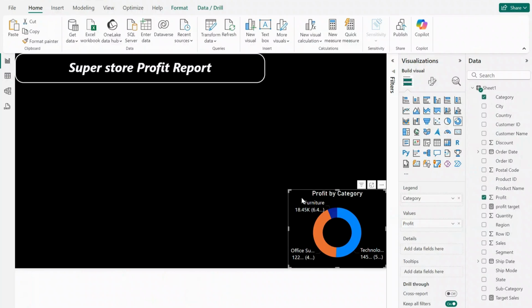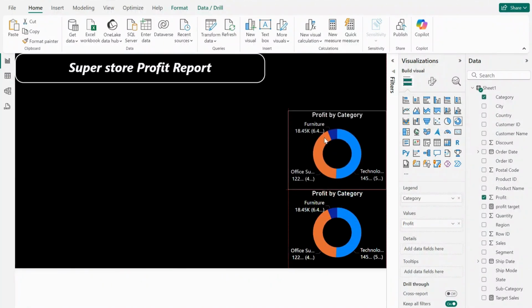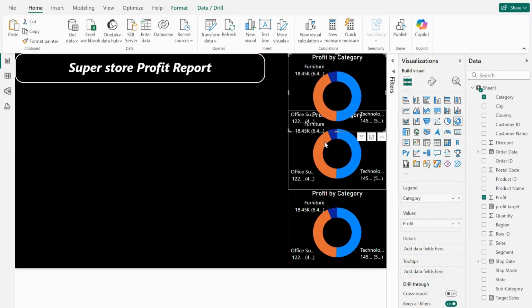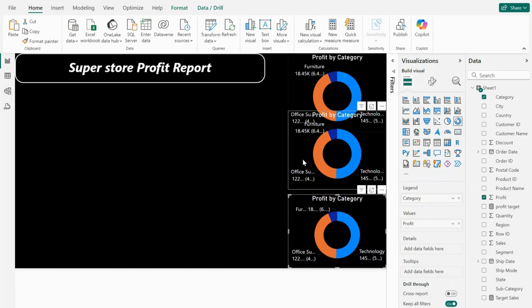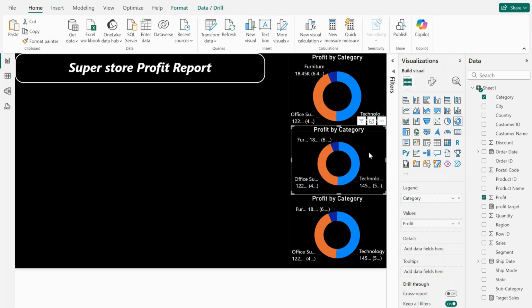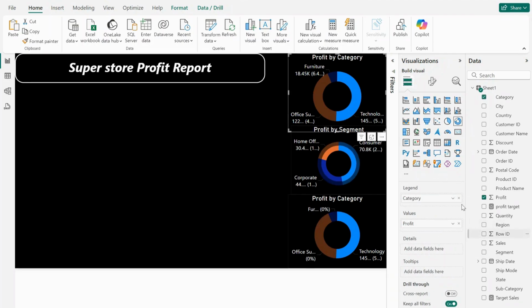Press Ctrl and C to copy the chart, then press Ctrl and V to paste it. This action will create a replica of your original chart. Click on the first duplicated chart to select it. Drag the segment field and drop it into the legend. Select the second duplicated chart. Similarly, replace the current category in the legend with the region field.